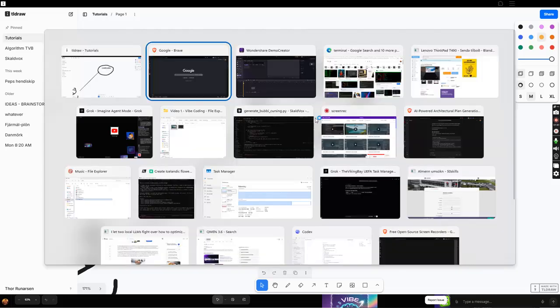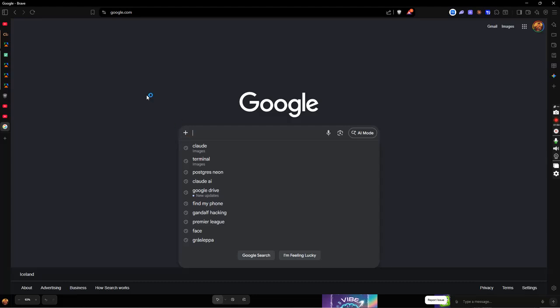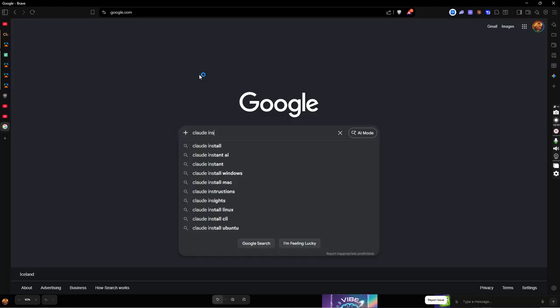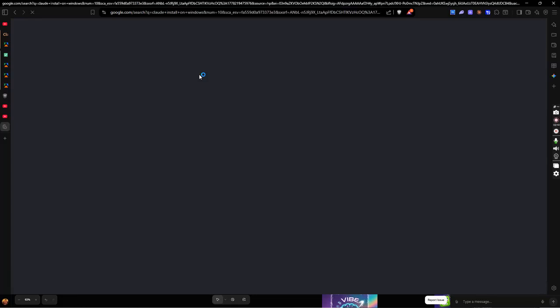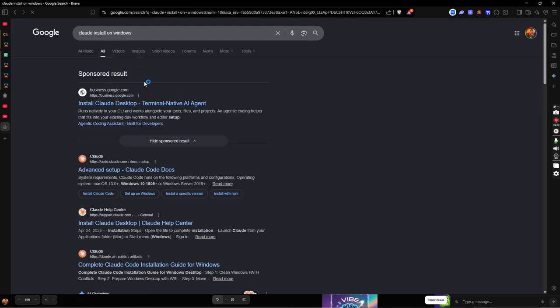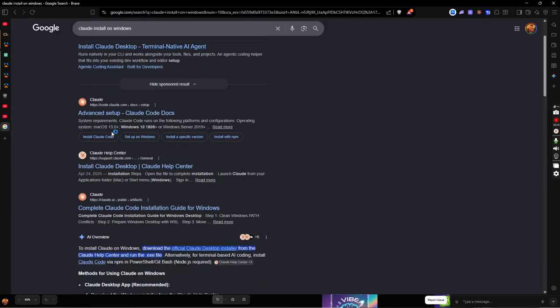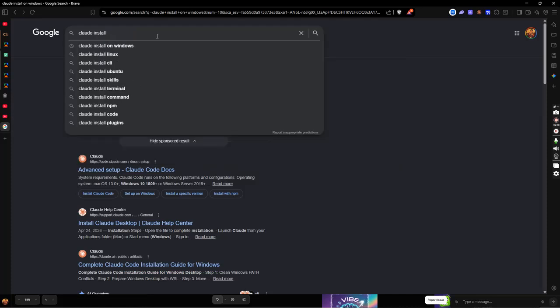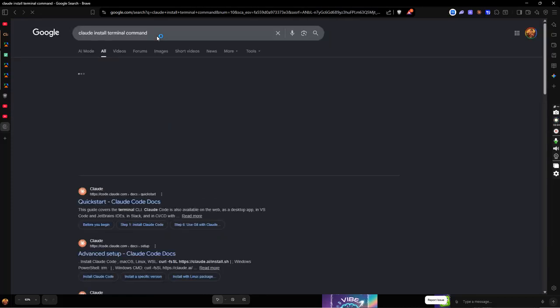So you have to be brave, as this little browser of mine is called as well, Brave browser. You just simply right here install on Windows or Mac or whatever it is. Now, you have to write Claude install terminal command. Remember this, Claude install terminal command.